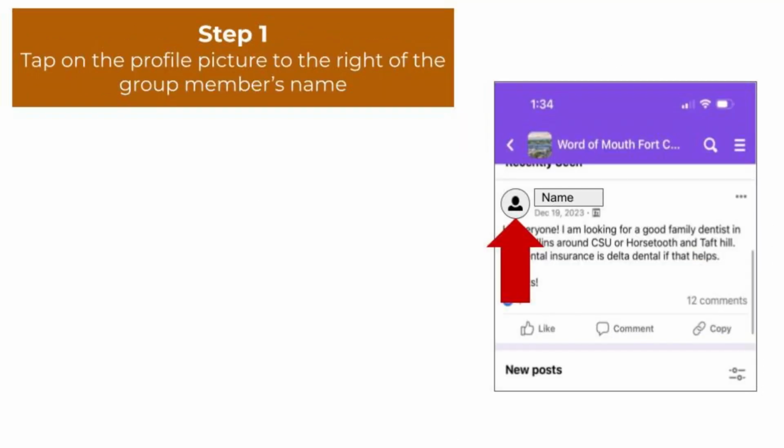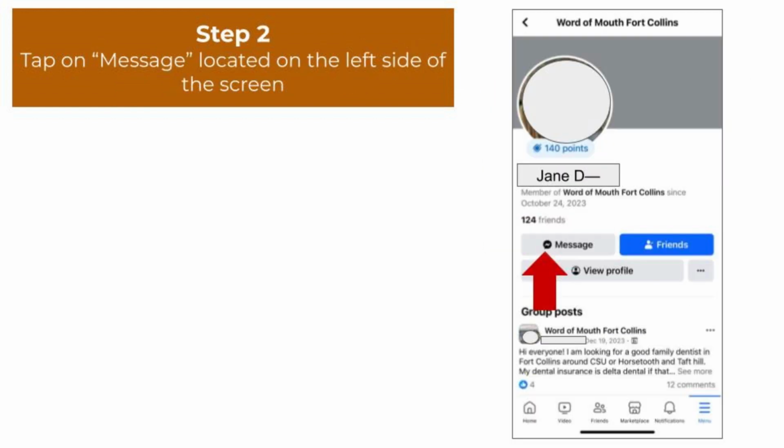So let's say you want to message someone who posted something you would like to discuss with them in a private message. First, tap on their profile picture to the right of the group member's name. This will pull up their profile. Then tap on Message located on the left side of the screen.